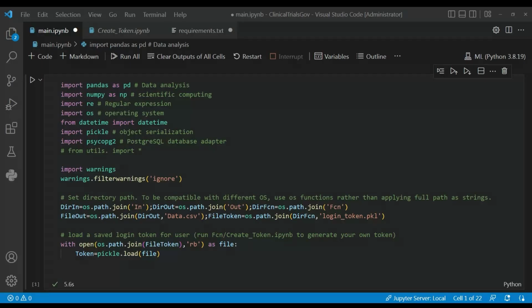Okay, so here my code starts. First, I define input and output directories. Then, I load the authentication token I previously saved for CTTI login. Then, what is a token?